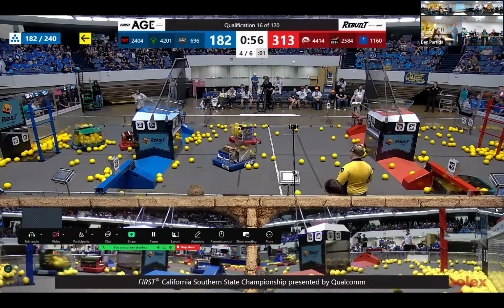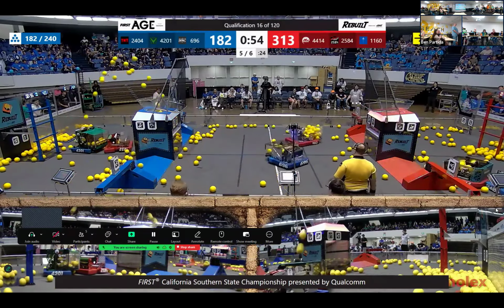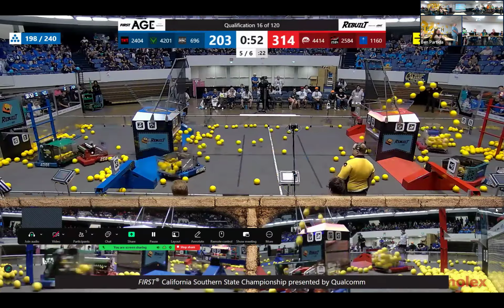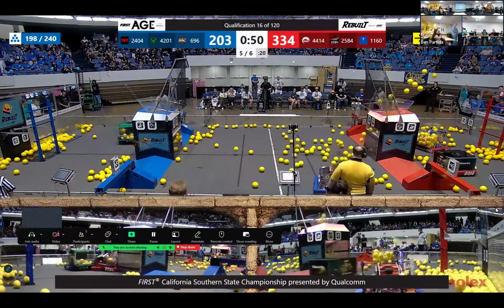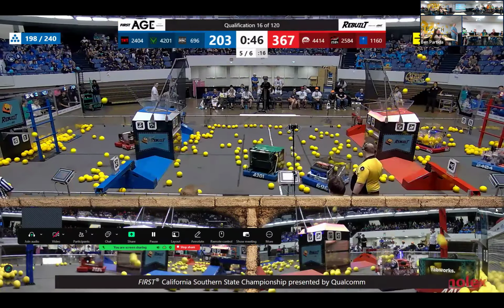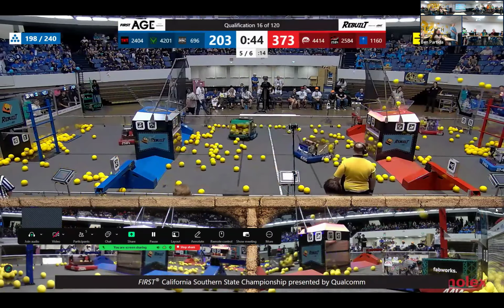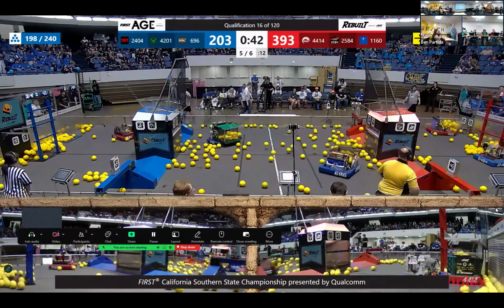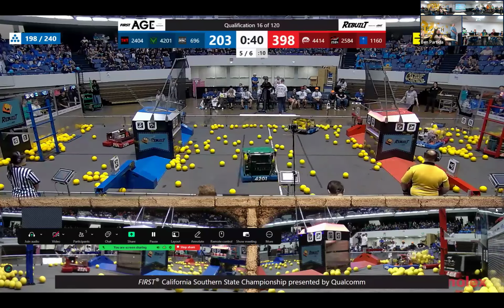With under a minute left in the match, it's time to turn our attention to the red side of the field as 4414 is already scoring. 1160 Titanium Robotics is scoring as well, bringing that hopper back, dragging it in slowly, putting pressure on the fuel, trying to get it back into their indexer and up and out of their shooter. TNT has something to say about it, though.